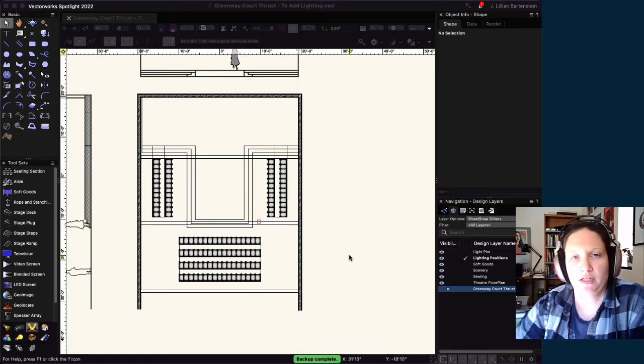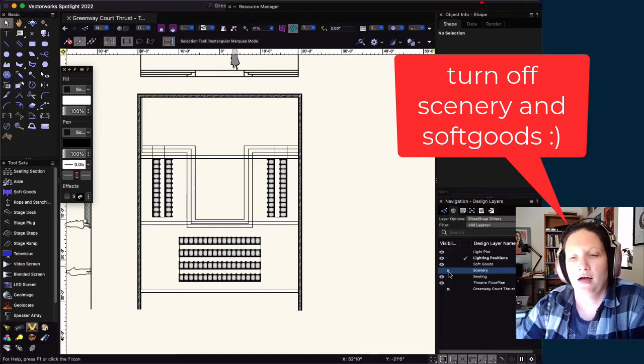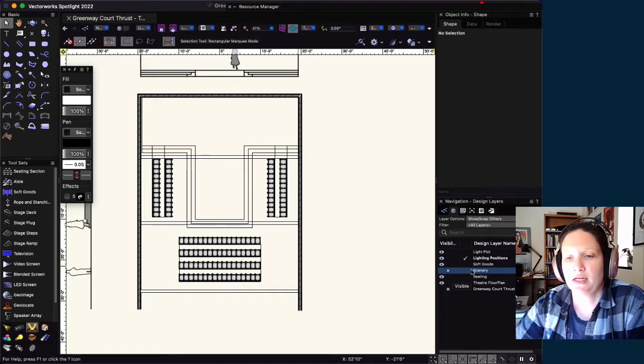There's only 2 rows of seats on the side. None of that is going to really matter for your process. I would probably turn off your scenery layer so that it doesn't get in your way. But you can continue with the same file you've already been working in on this project. And you're going to go to the lighting positions layer. That's what we're going to work on.